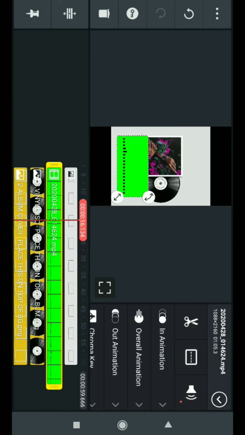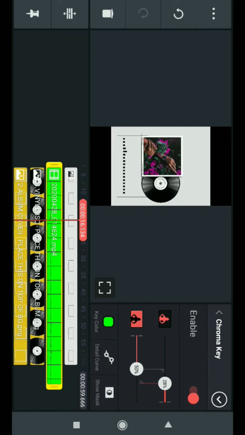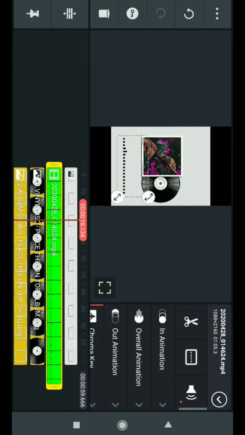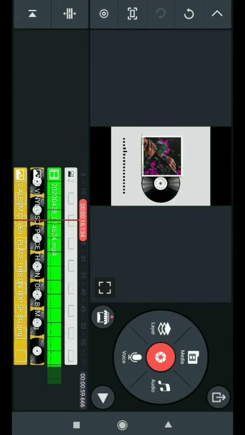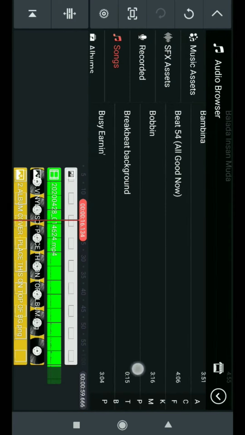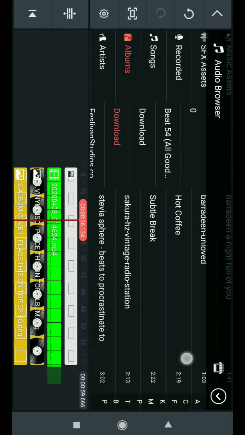Then you wanna go to chroma key, then click enable. This will hide the green screen image. Just gonna tidy things up. After that, you add the audio. This is the music that you recorded in Audio Spectrum before.